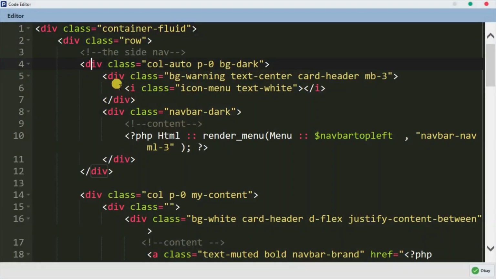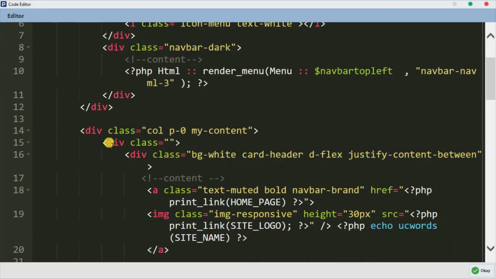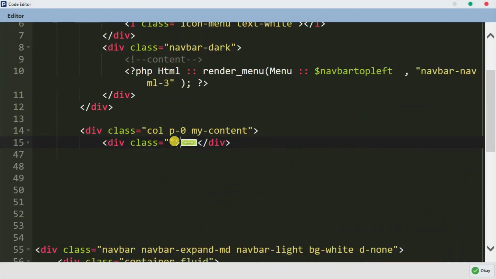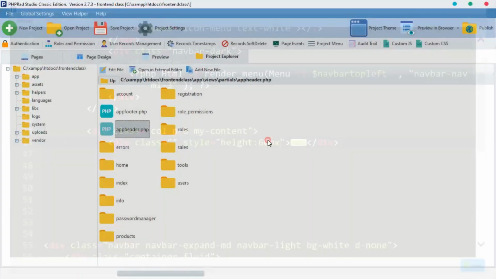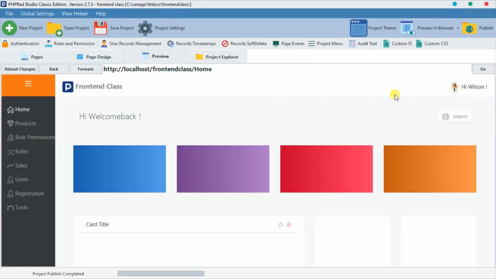Remember, this is a nav header with BG warning, and we can come over here and say style height of 60 pixels, and we locate this guy too. We locate this guy and we say style height of 60 pixels. Alright, so let's preview it and see if we have both of them of the same height. As you can see, we are having that, and that is exactly what we want.